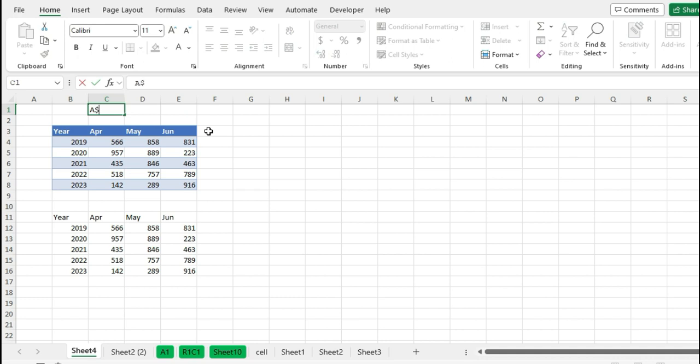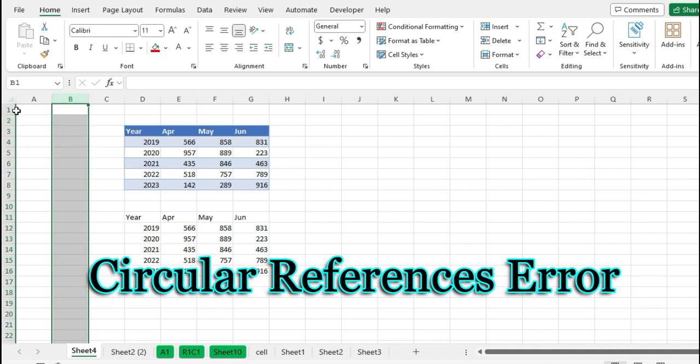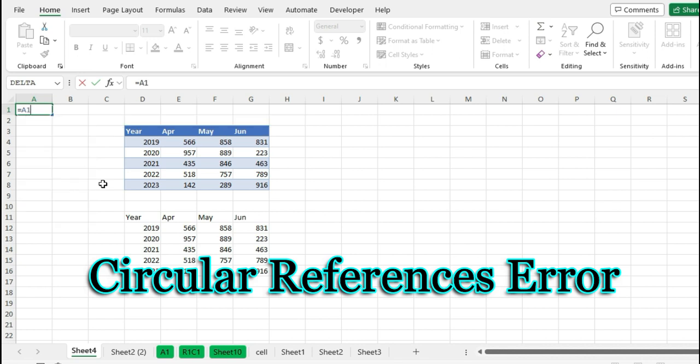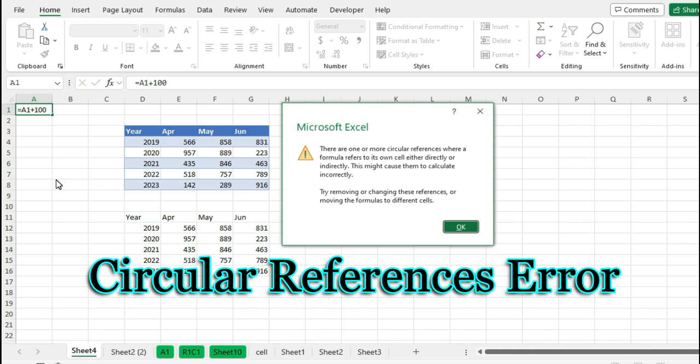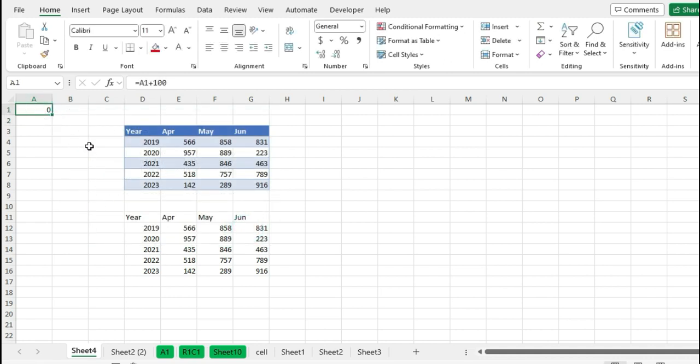Sometimes you might find an error in Excel called a circular reference error. In simple terms, a circular reference is one that refers back to its own cell, directly or indirectly. For example, =A1+100. In the A1 cell, I am referencing as well as trying to do some calculations in the same cell. This is not allowed in Excel, but sometimes this is beneficial and this error can be overcome. I'll show you in another video.